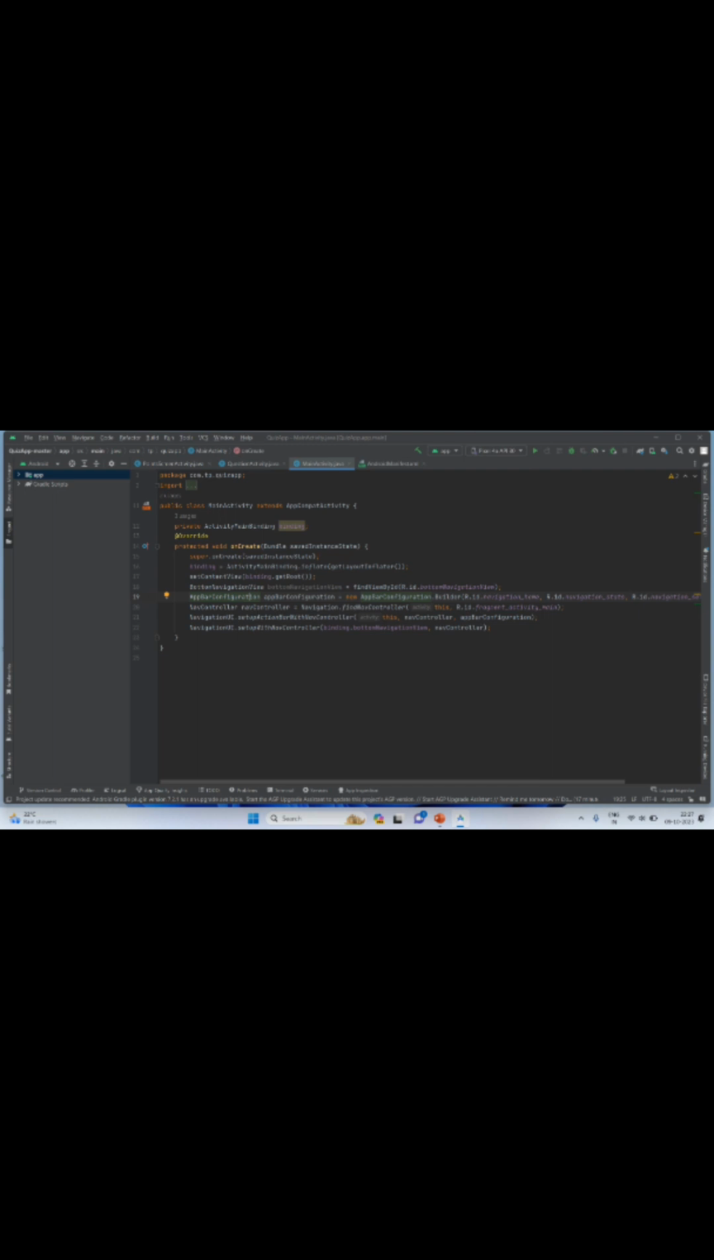And we have binding equals ActivityMainBinding.inflate. This line uses data binding to inflate the ActivityMainBinding layout, which is connected to activity_main.xml. Then we have setContentView(binding.getRoot). This line sets the content view of the activity to the root view of the inflated layout, effectively displaying the UI defined. Then we have the bottom navigation. These are all the navigation tools that are necessary for the Android application, for the design part.